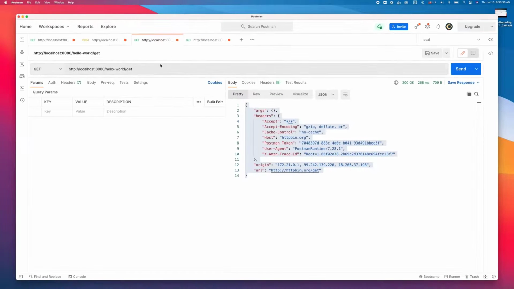And so now we can go and make an API request. So HTTP localhost 8080, and then hello-world is the listen path, and then I want the GET endpoint on my API. And if we fire that off, we get back a payload from our API server. And that's it. That's all we have to do.